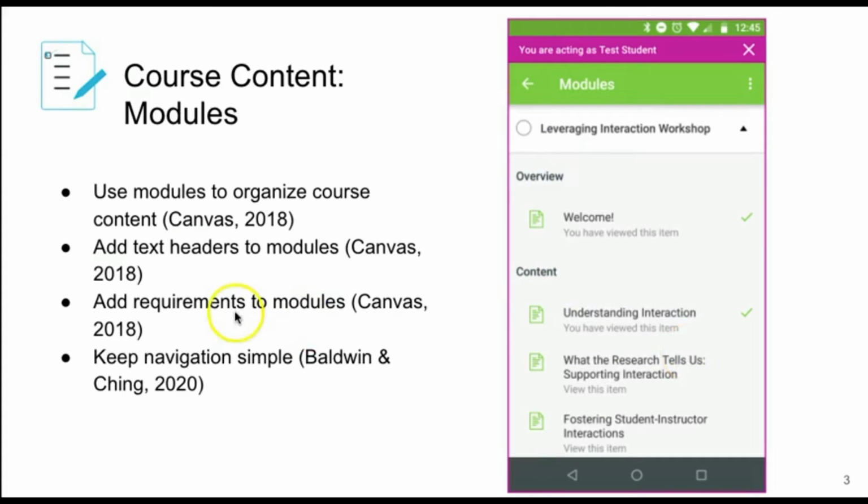The other thing that we can do is add requirements to modules so that students can see this little check mark when they have done what they needed to do. So in this case, the student has viewed the item, so they get that little check mark. They know they don't necessarily have to go back to that page. And so you can see here, you have viewed this item, and then here it says view this item, and the different requirements will tell you what you need to do for each page.